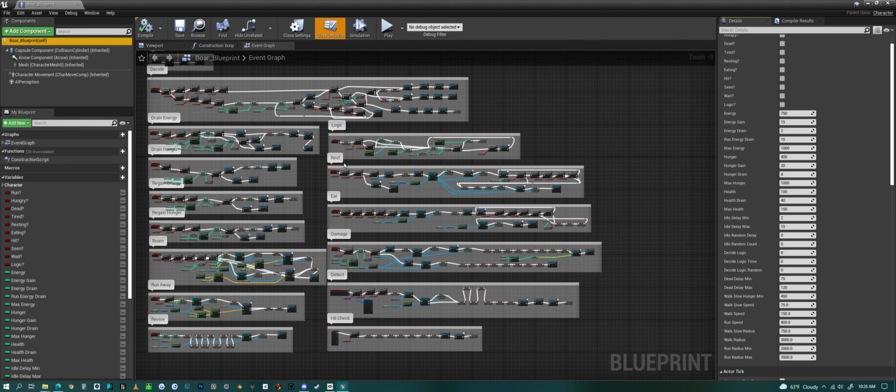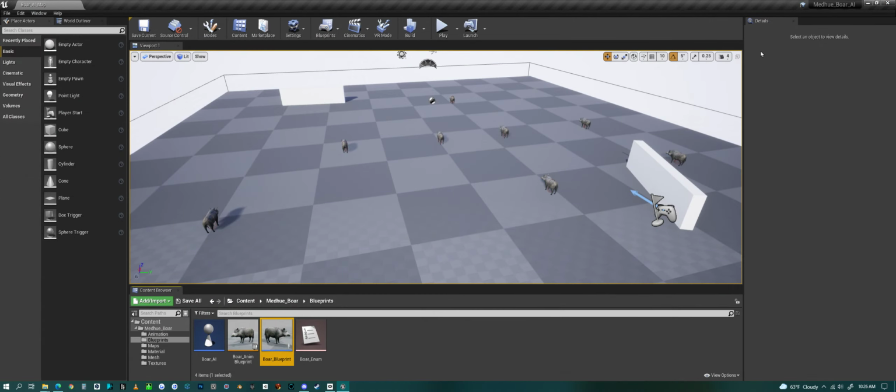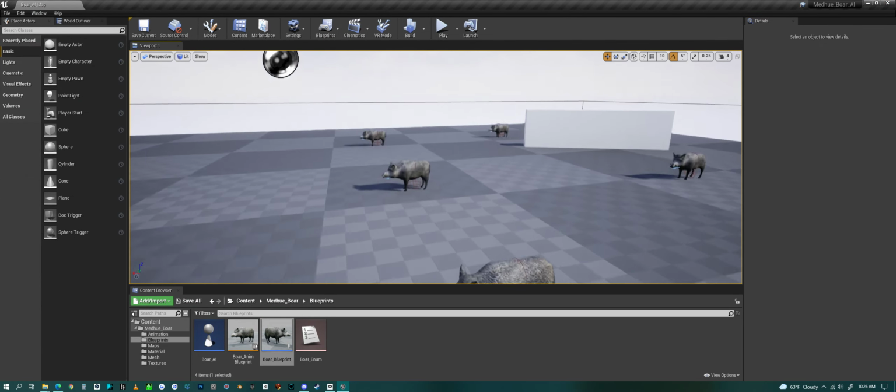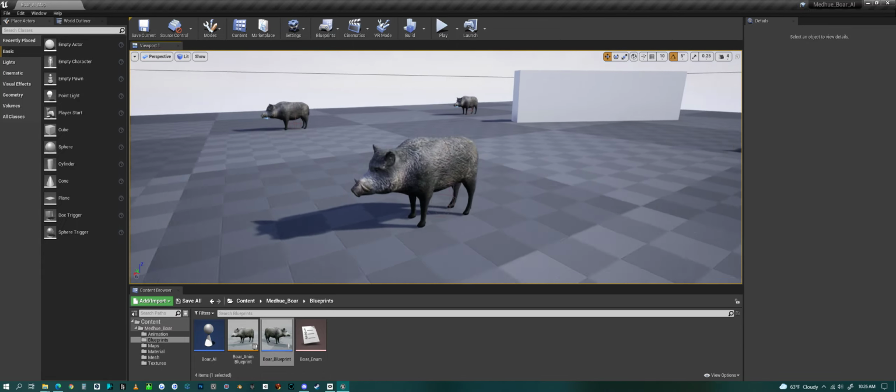But that's a look at the AI system for the Boar and how the Boar works in Unreal Engine.